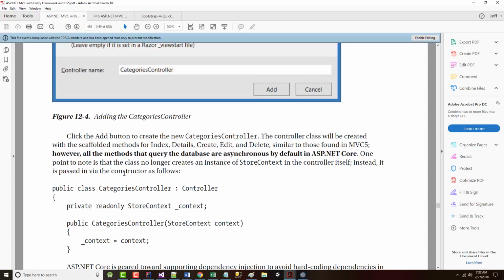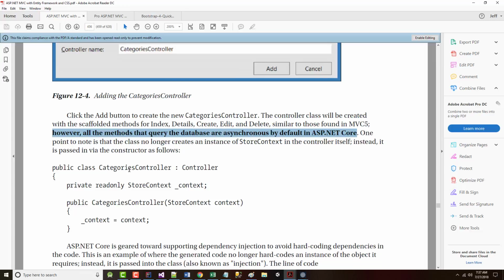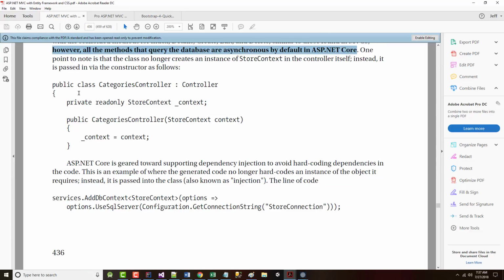Similar to those found in MVC 5, but they say, however, all the methods that query the database are asynchronous by default in ASP.NET Core. One point to note they mention there is that the class no longer creates an instance of the StoreContext in the controller itself. Rather, it's passed to the constructor as is shown here on page 436.